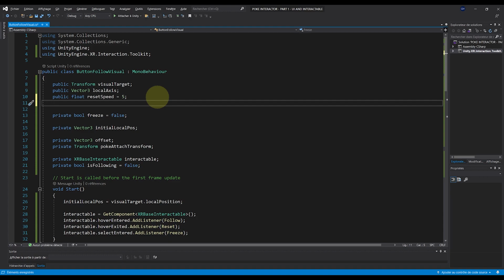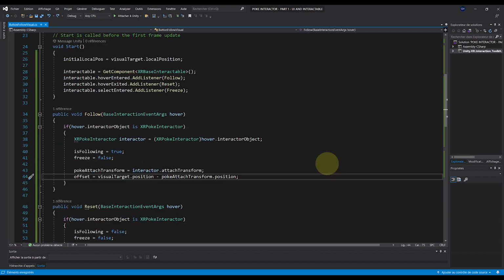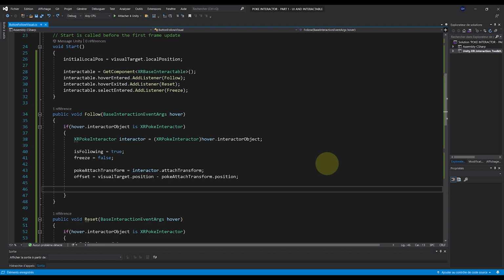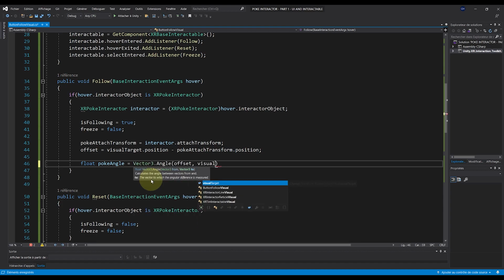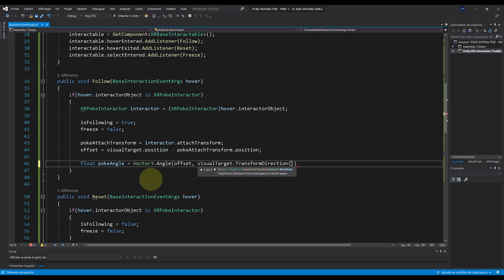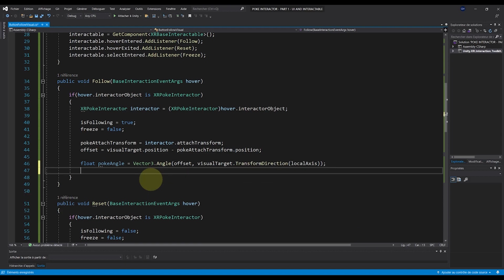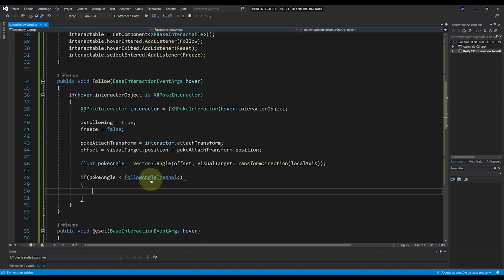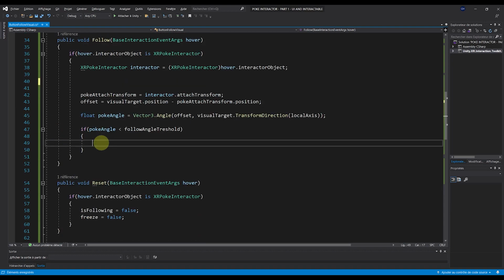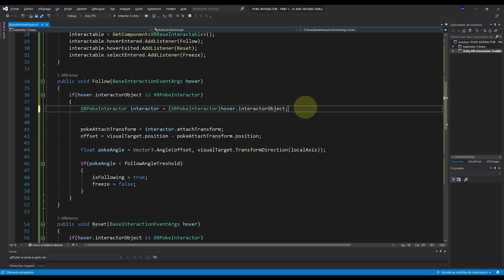Okay, so at the top, let's add again a public float called followAngleThreshold and set it to 45 degrees. Now what I'm going to do is in the follow button, we can check the poke angle with float pokeAngle equals Vector3.Angle(offset, visualTarget.TransformDirection(localAxis)). Then only if pokeAngle is less than followAngleThreshold, we can set isFollowing to true and freeze to false. There you go, that's basically it.